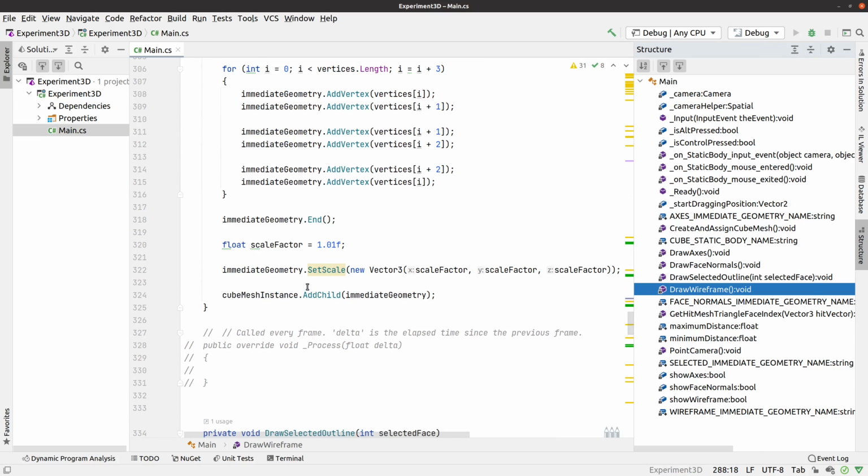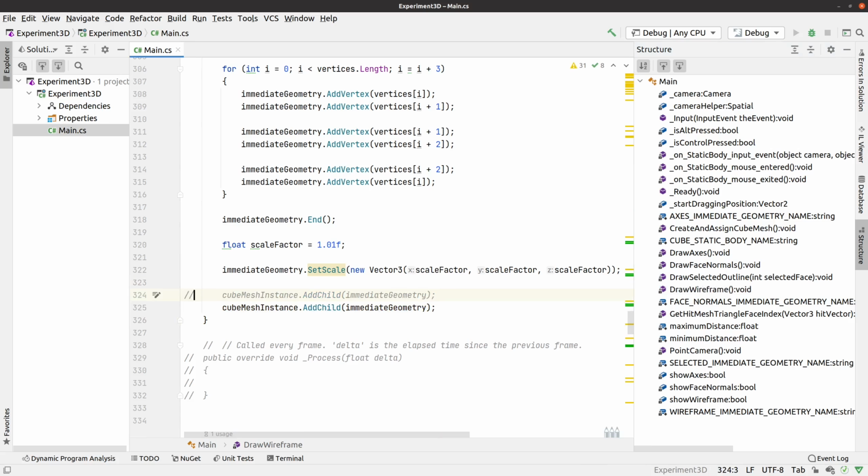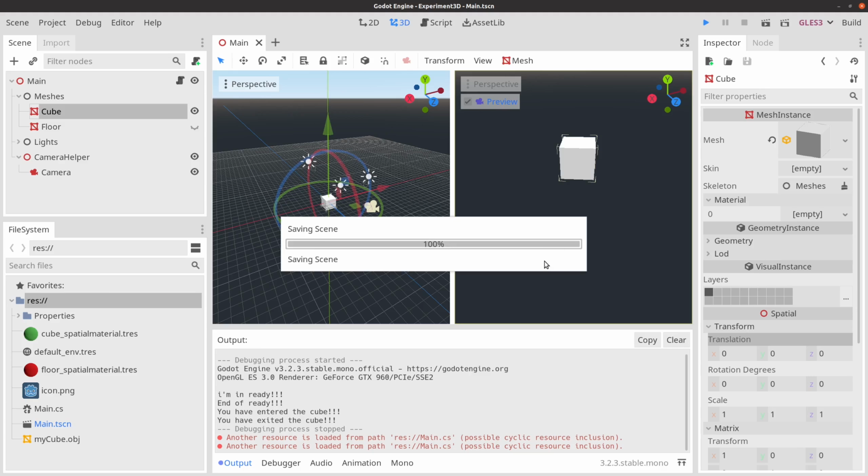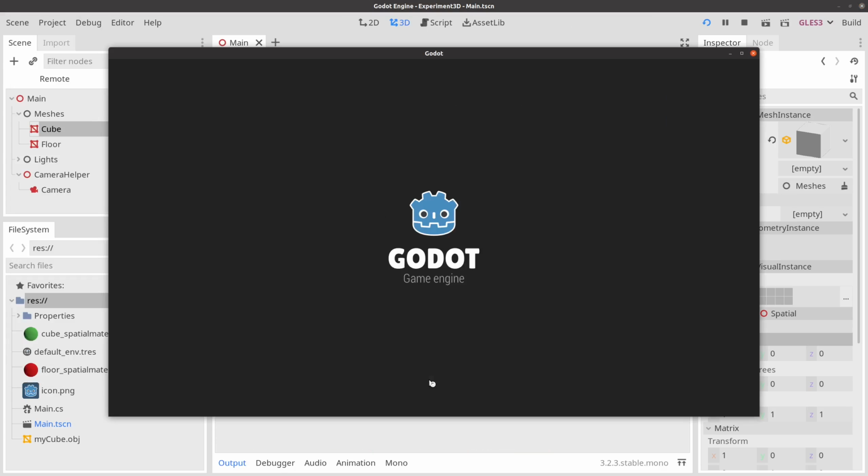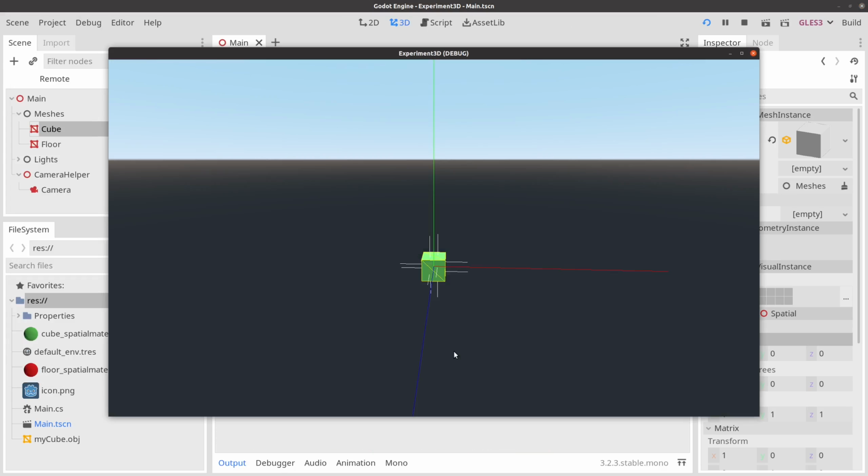So instead of attaching the immediate geometry to the cube mesh instance, we're just going to generate it and add it as a child of main. So let's run the game. Now we should notice no difference. It should look exactly as it did earlier. Okay. The face normals are there and the wire mesh is there.